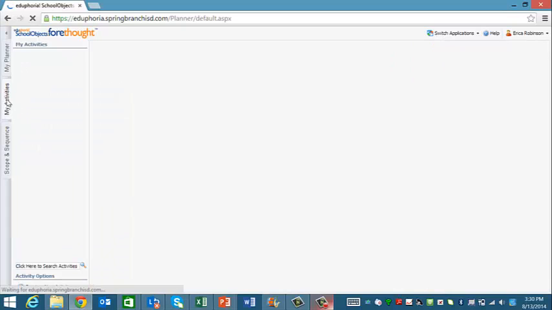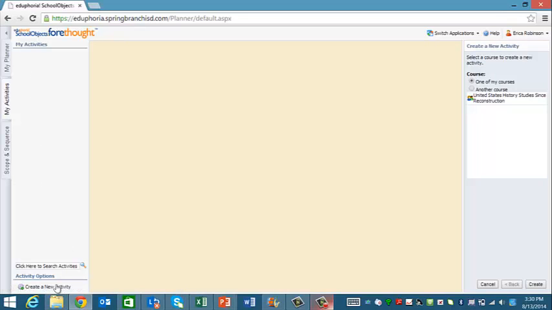Under My Activities on the left-hand tab, you can see different things that could be from your past. If you've created a new activity, like the lower left-hand corner will allow you to, you can do these different activities from a course that you have already chosen to teach.